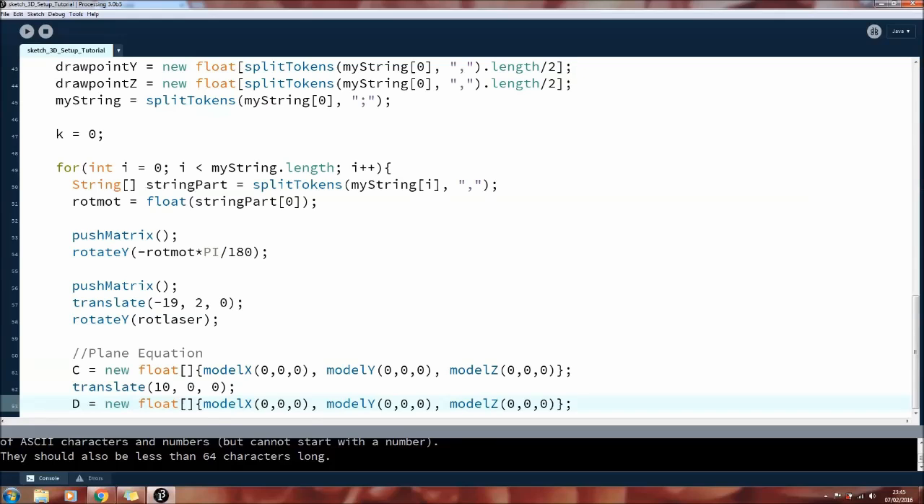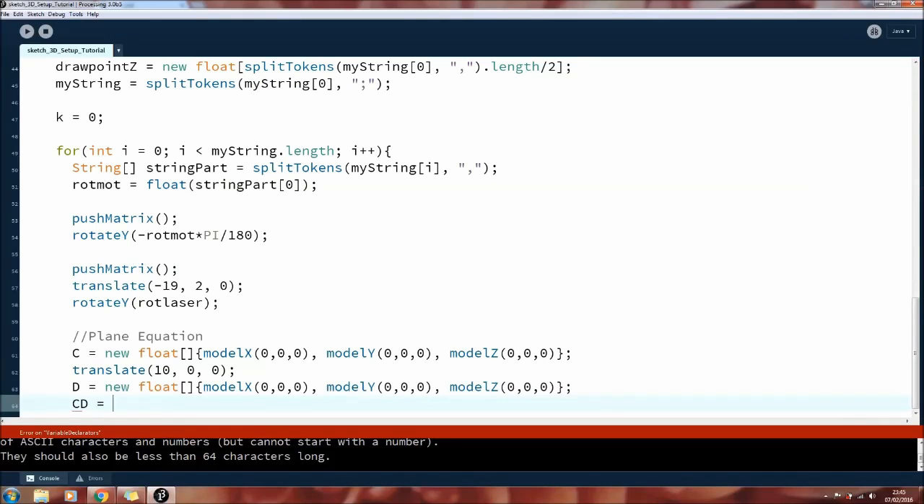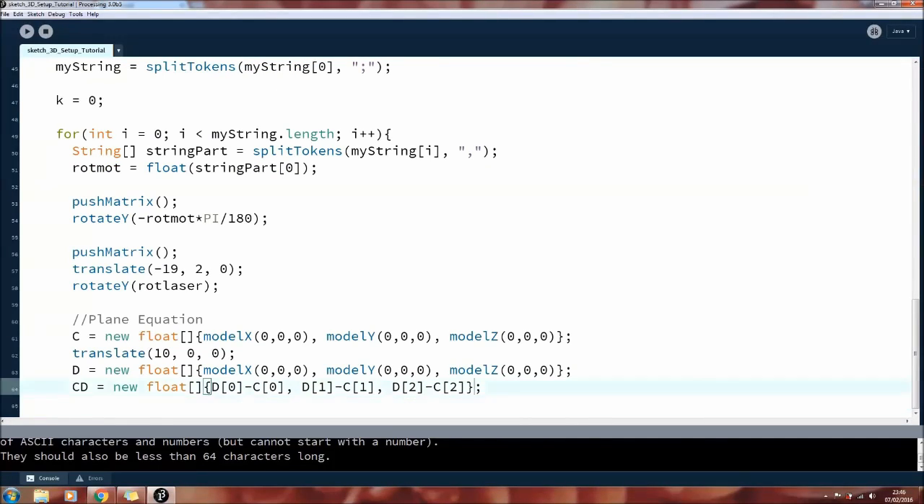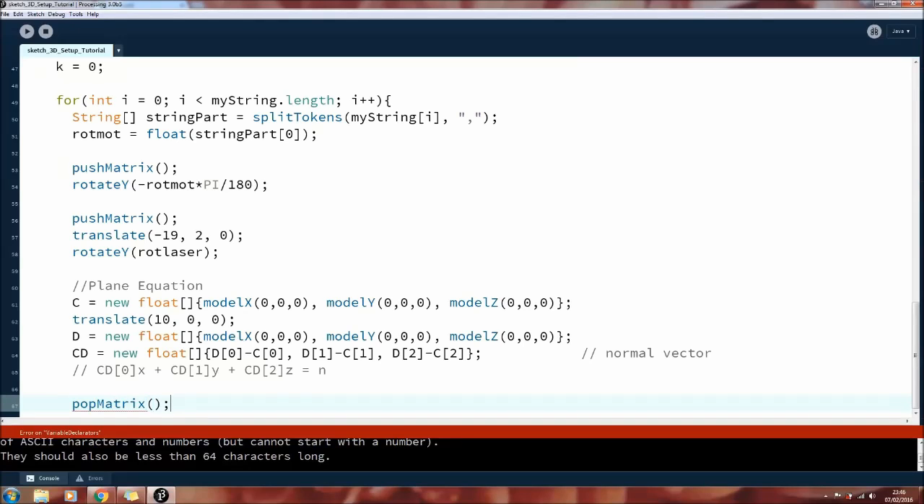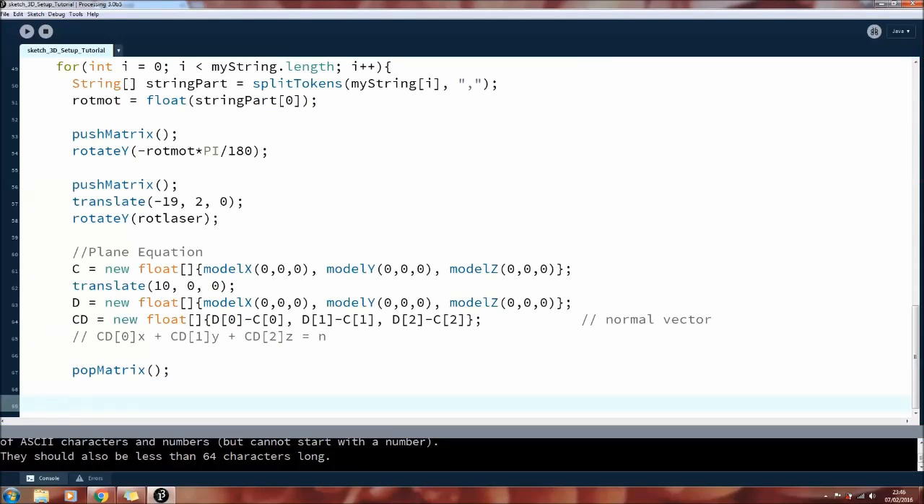So now we need to make an equation for the line CD by subtracting C from D for each x, y, and z coordinate. We can then make the plane equation using this. We can then use popMatrix to come out of the transformations that took us to the laser's position. But we're still going to use the coordinate system for the motor's rotation, so the motor's angle still affects what we're doing.